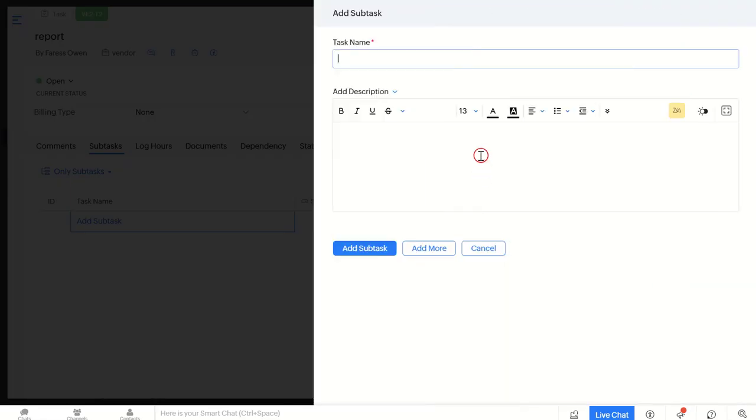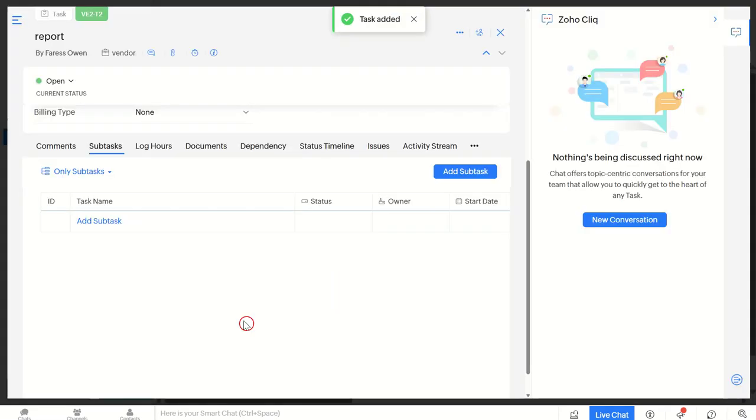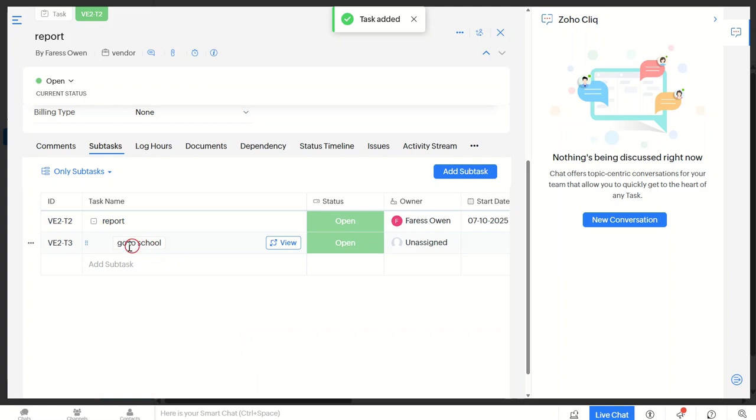Now, if you want to add another layer of subtasks, simply click on the newly created subtask and repeat the process. This helps us because it allows us to break down large tasks into the simplest possible steps, ensuring no detail is overlooked. Here's where it gets interesting.